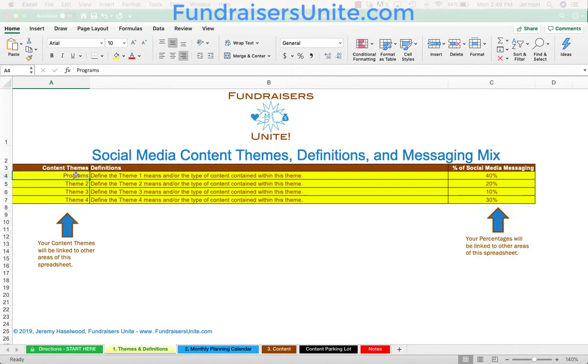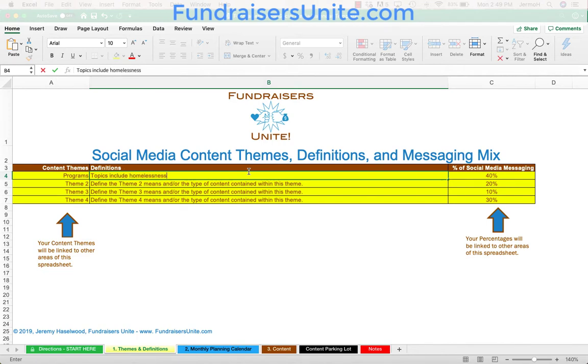And as you come up with a theme, you'll put all 4 of them here. You know, I have programs, theme 2, theme 3, theme 4, and you write a little bit about the definitions. So for programs, the definition of that theme may be either topics include, or you could say posts about homelessness, food pantry, adult rehab, as an example. So that way you know what falls into this particular category.